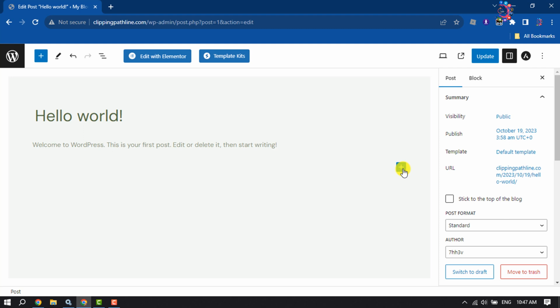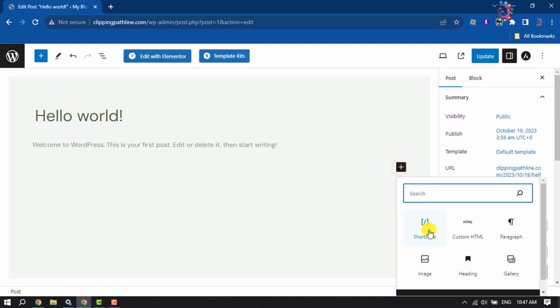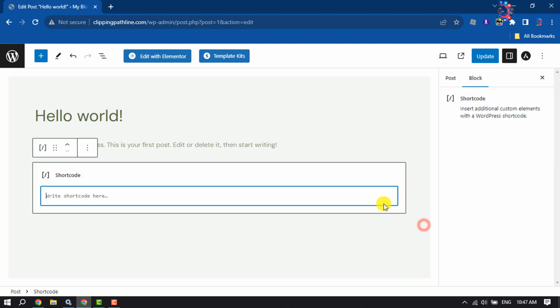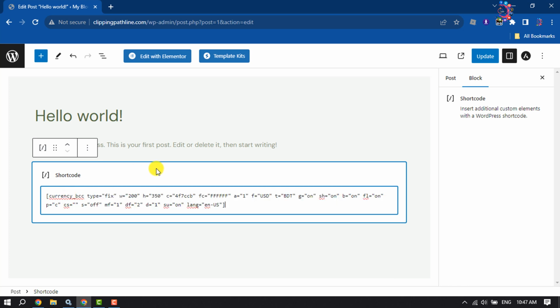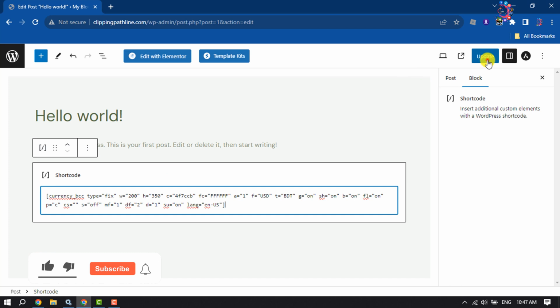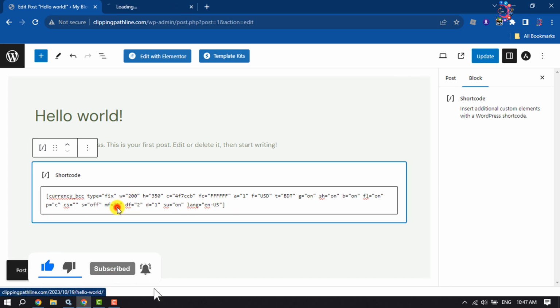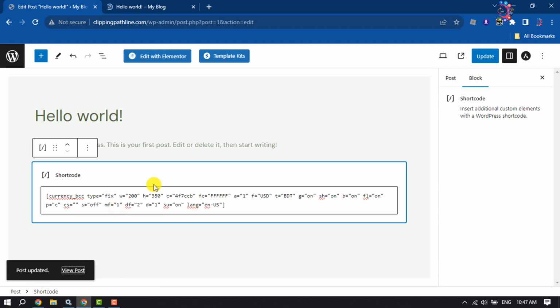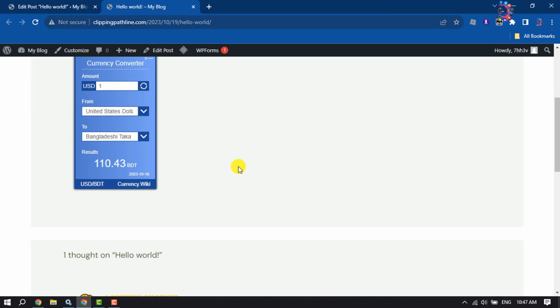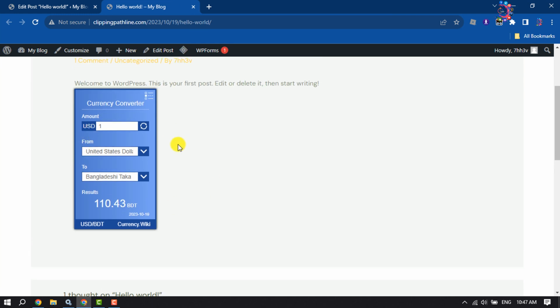Now I'm going to click on this add block icon and here selecting short code. Now pasting the currency converter short code, clicking on update. And now let's view the post. And here we can see I've successfully added a currency converter to my WordPress. So this is how we can do it.